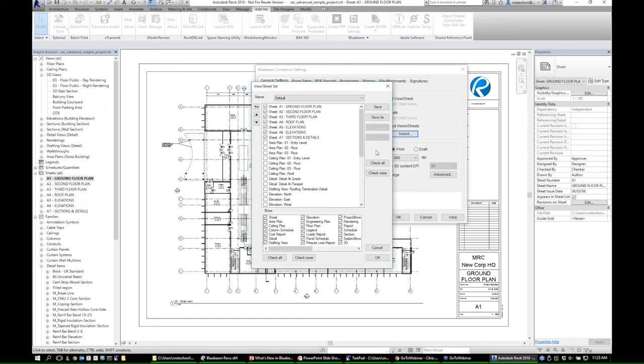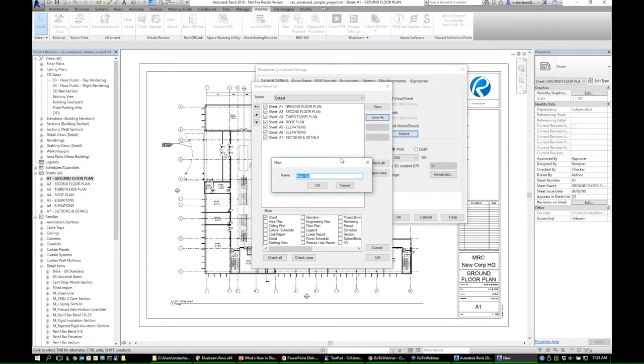And then here I have a list of all of my sheets and all of my views. Now down here you see all the different kinds of views that we have, which allows you to pick and choose exactly what you want to see. So I could say maybe check none and just show me my sheets here. I'll hit check all or save all. And what I'll do is I'll save this as my full sheet set.